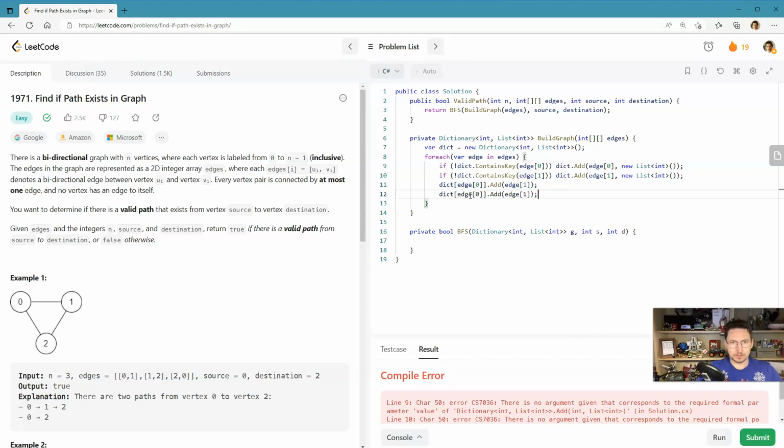Add information about 0 connected to 1 and 1 connected to 0. And we will return our dictionary. So our graph is completed. Now we need to use BFS.